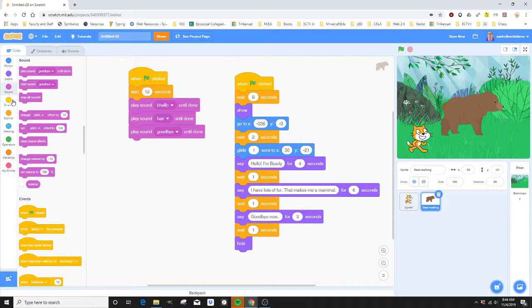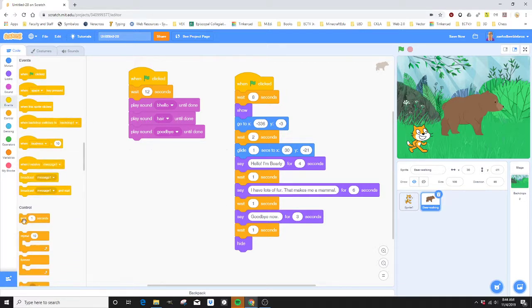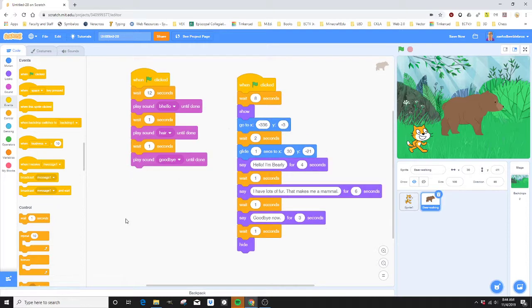I recommend putting in some wait blocks in there. And you just kind of have to feel it out. Everyone's going to have different results for that. And he should hide when he's finished. And then you can bring in another mammal.